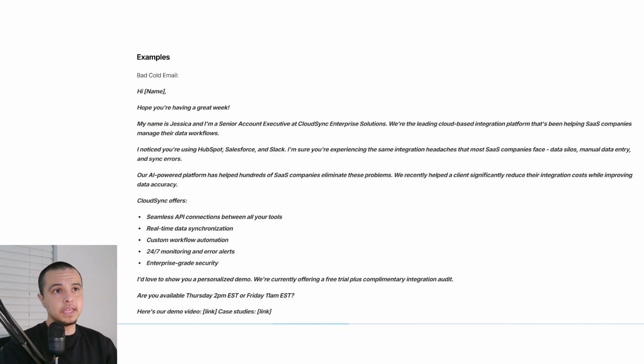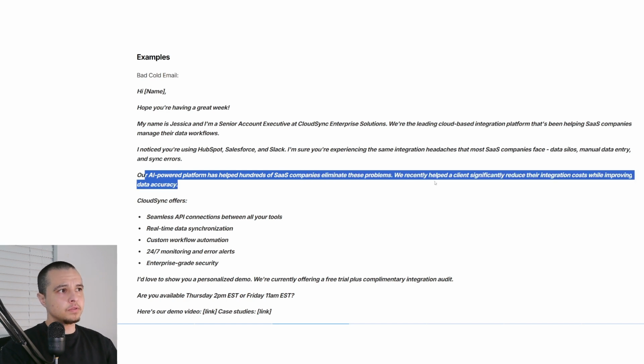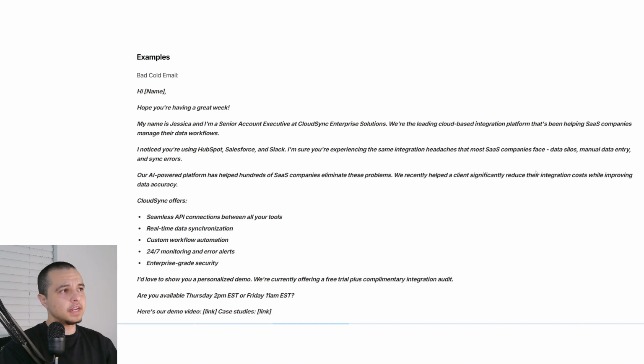Again, talking about me instead of them. "Our AI-powered platform helped hundreds of SaaS companies eliminate these problems. We recently helped a client significantly reduce their integration costs while improving data accuracy."